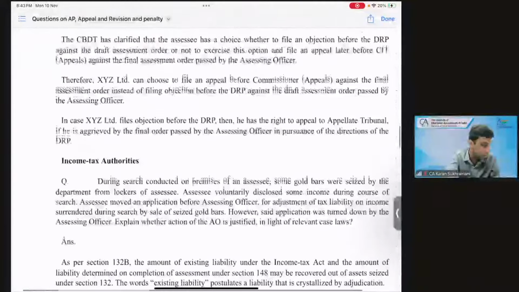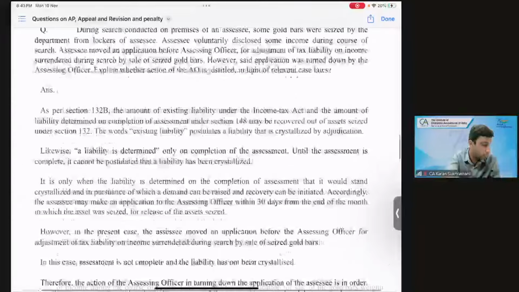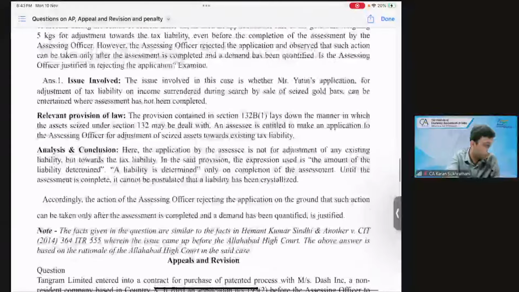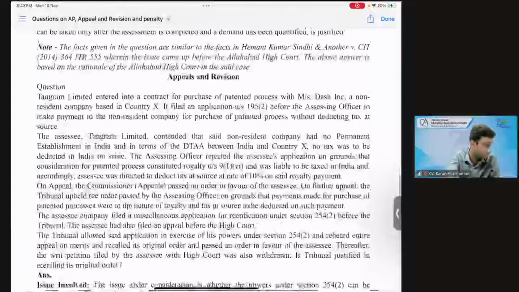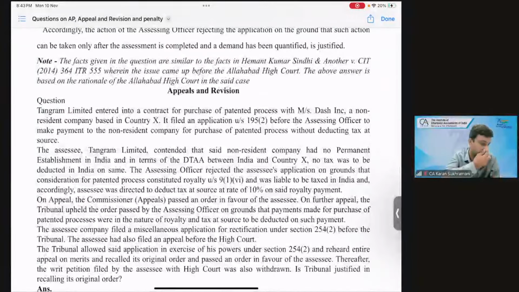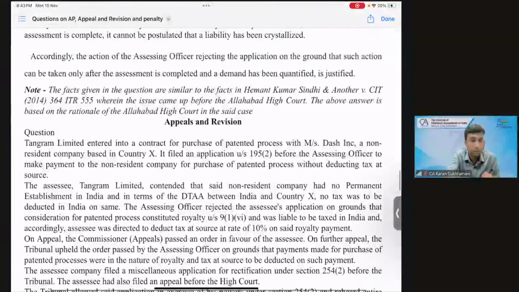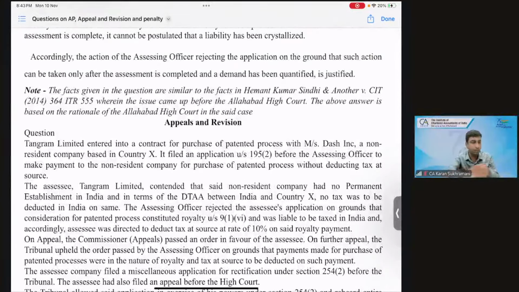The search question we are not addressing right now because we have not covered it. Instead, let's take up appeals and revision. Let's go through the facts and the issue involved.